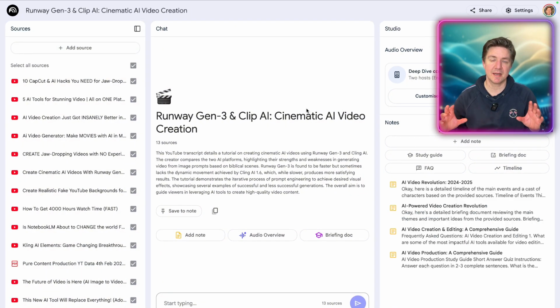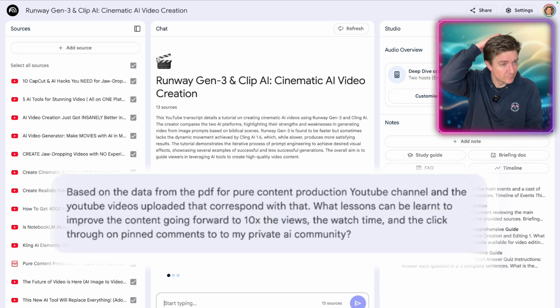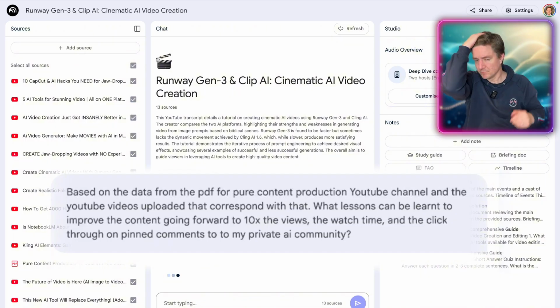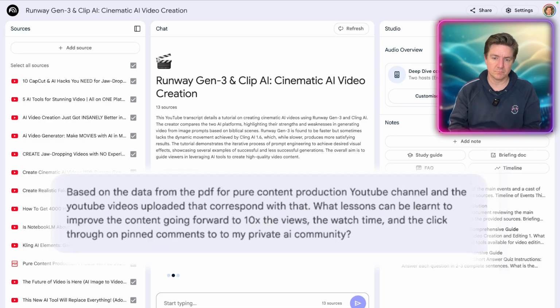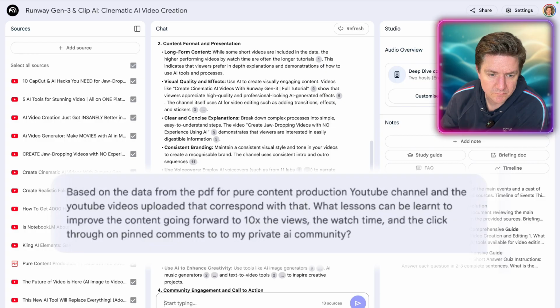So now we've understood the layout of NotebookLM and we've uploaded the sources that we want to use. We now need to ask smart questions. Based on the data from the PDF for Pure Content Production, YouTube channel, and the YouTube videos uploaded that correspond with that, what lessons can be learned to improve the content going forward to 10 times the views, the watch time, and the click-through on pinned comments?